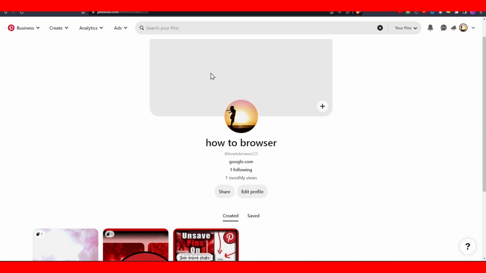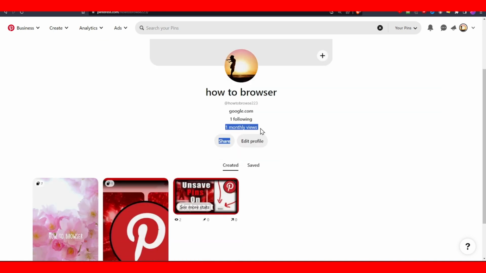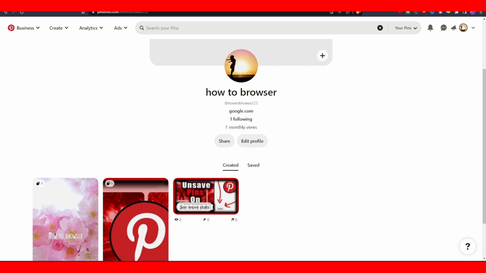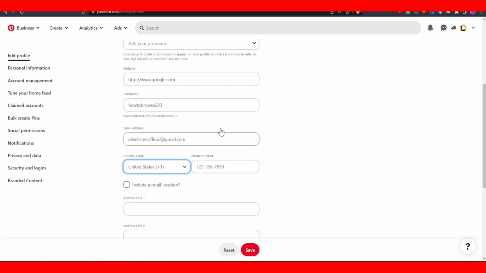And now you need a lot of people to view your account. Maybe every week or every day you have one, or even every week you have five people purchasing this product, so you can make money, and you need a lot of views. So how can you gain a lot of views every single month? First, make sure you work on your profile.